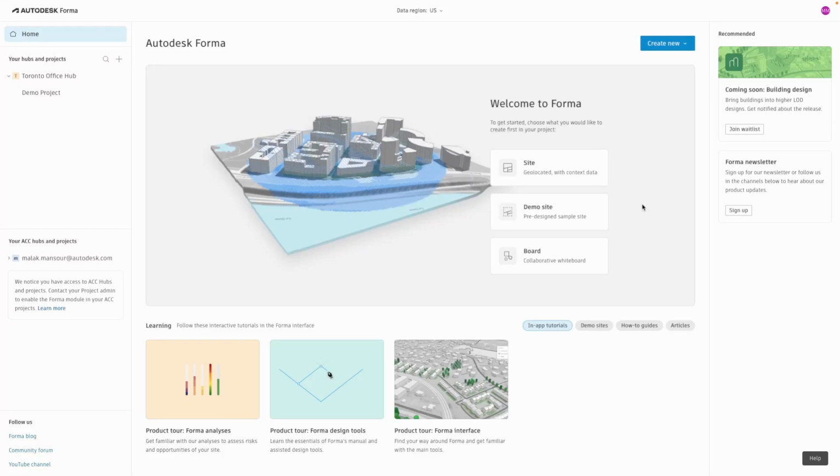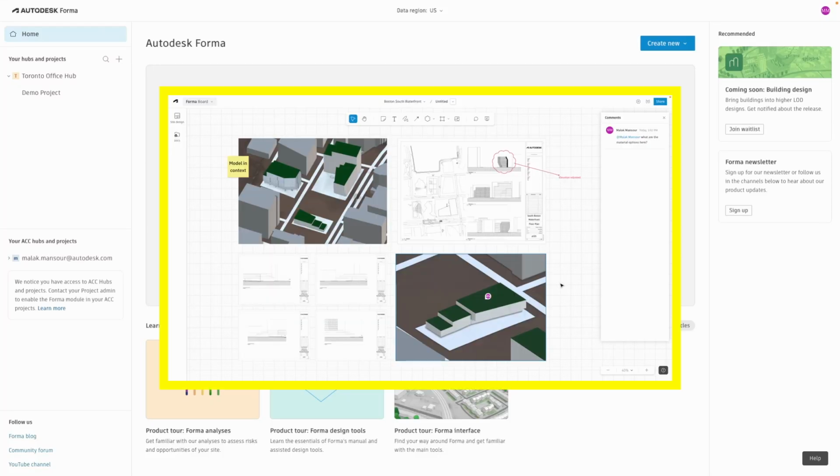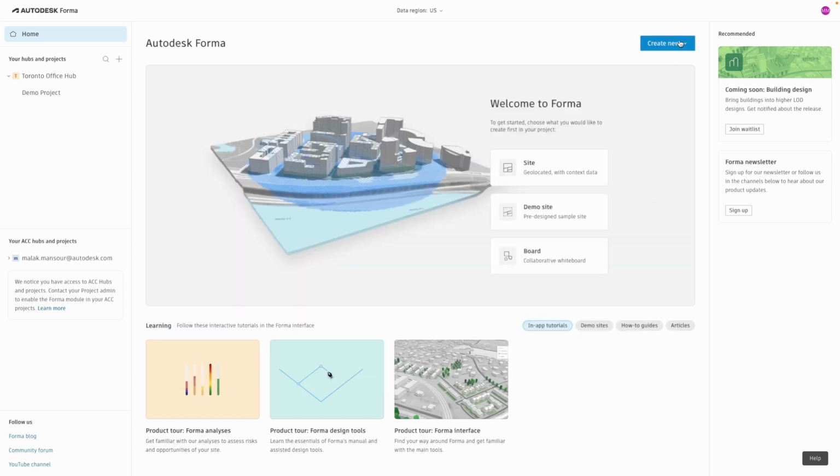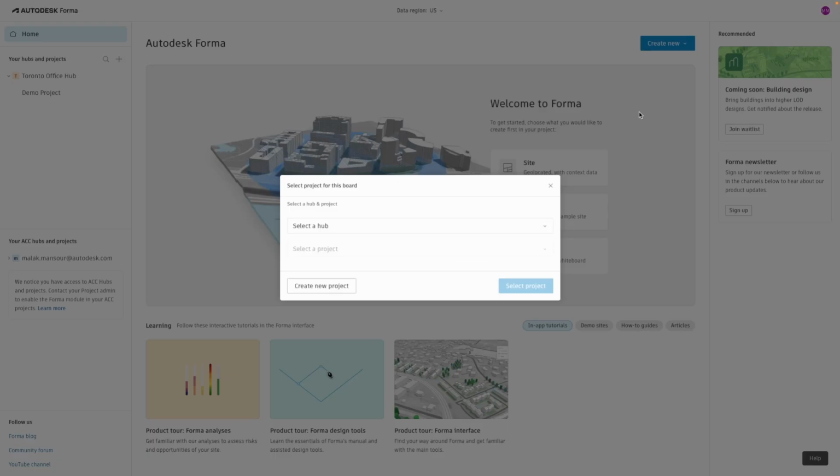In this video, I'll show you how to use Forma board as a virtual pinup wall that ties together your workflow in ACC. From your Forma homepage, you can create a new board by clicking the blue button at the top right corner and selecting Board.